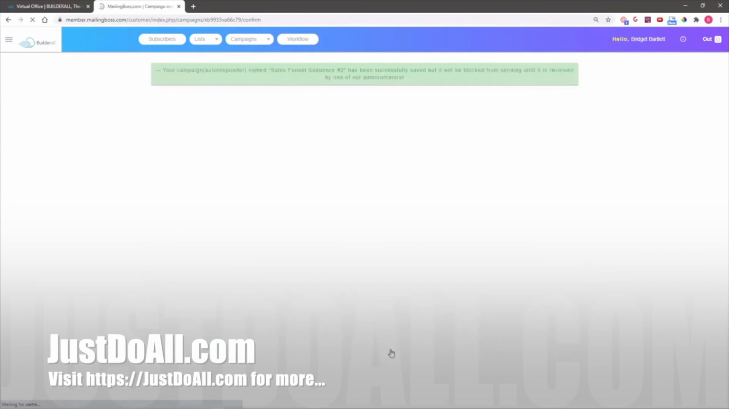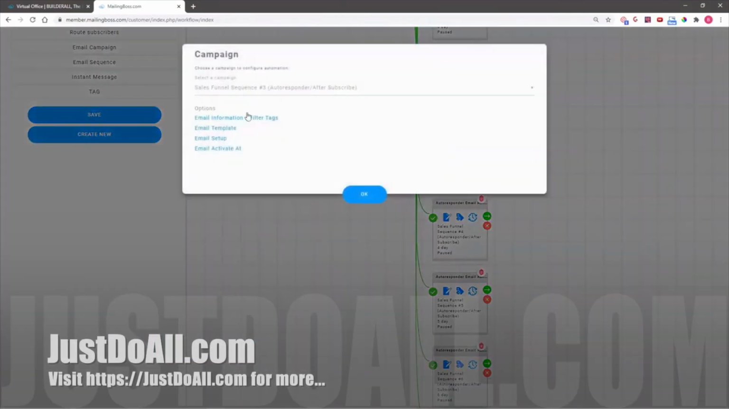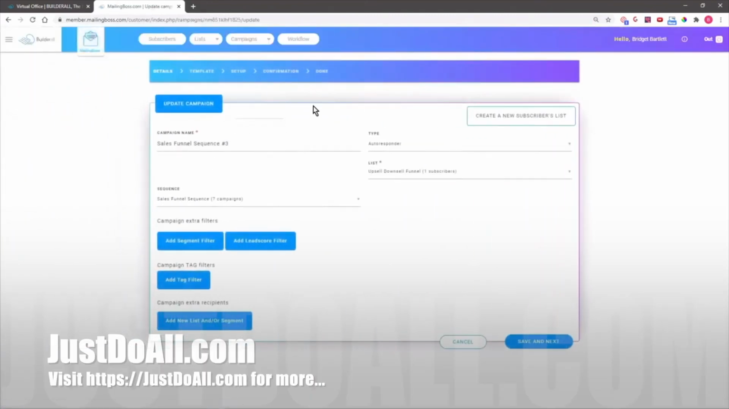So let's go ahead and click Save, and then we will activate later. And now we can move on to our third email. So we'll do the same thing. And we already have our third email here. Let's go ahead and update the information. All this is going to be the same as the first 2 emails. We'll do Save and Next.